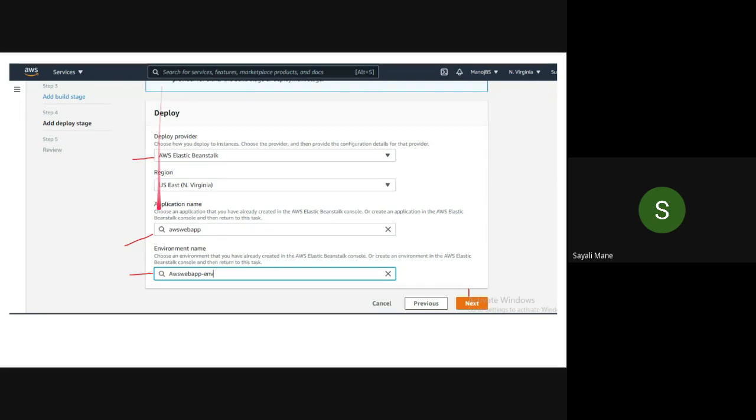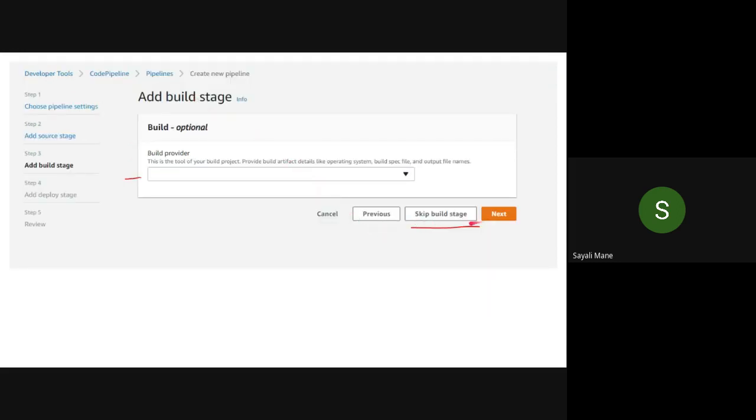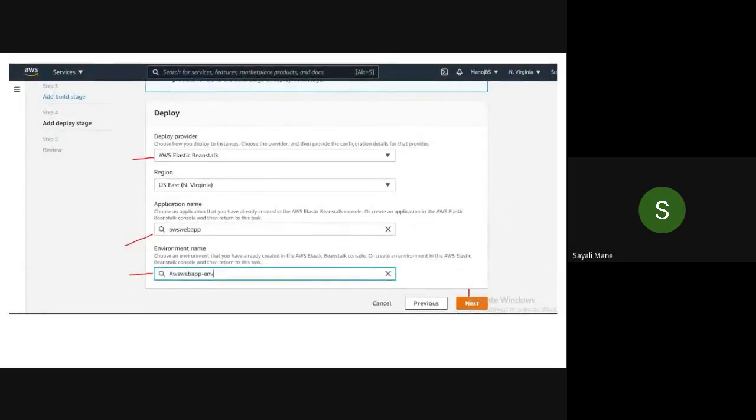See here, in deploy provider, select it from build stage. Build stage you have to skip, right? Just wait a minute. This one, see, skip the build stage. Okay, now next one here, click on the AWS Elastic Beanstalk. Why? Because we have already created an application in AWS Elastic Beanstalk only. Okay, so these three fields will come by default: your region, then application name and environment name. Okay, now take a screenshot of it.